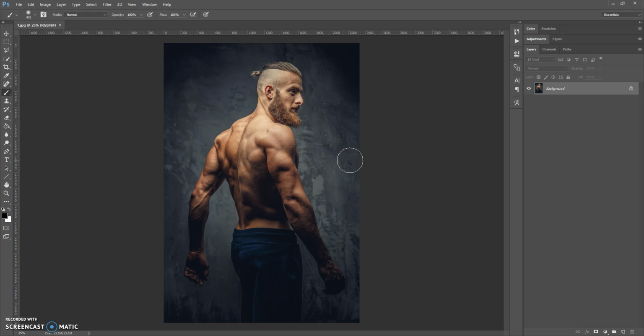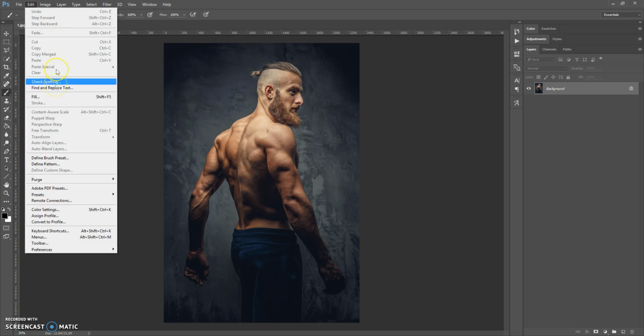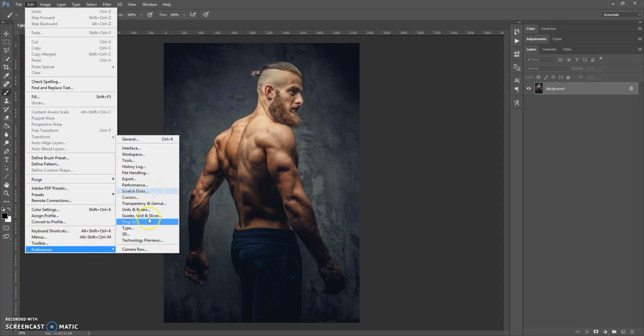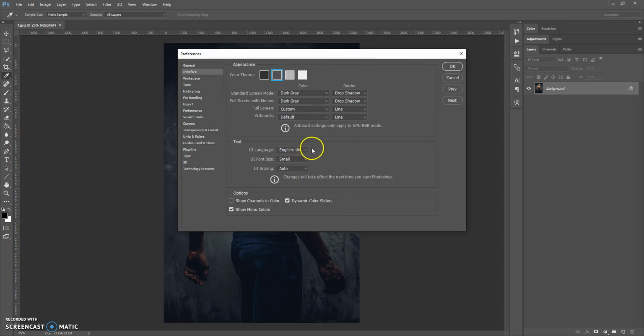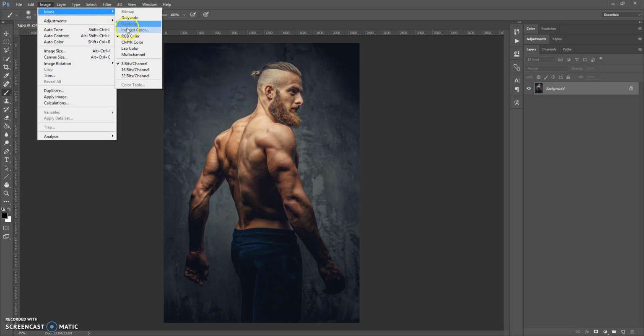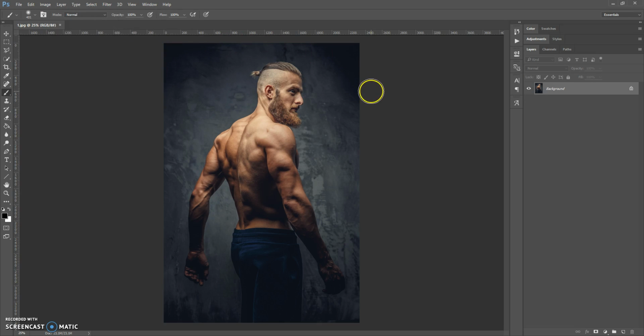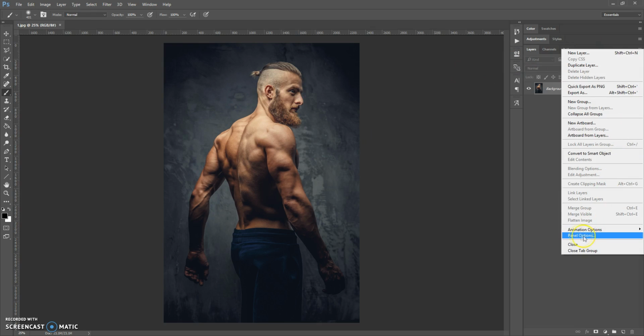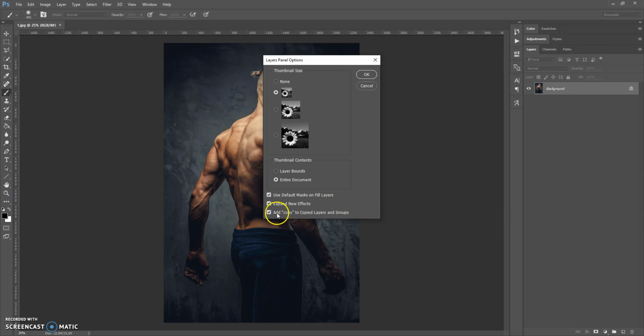Okay, and before your session, you need to do some steps. First step, make sure that you're using the English version of Photoshop. And if you use a version with another language, watch the video on how to change language. The link is under this video. The second step, go to Image, Mode, and check RGB Color and 8-bit channel. And the last step, just for CS6 and higher versions, click on the menu icon at the right, go to Panel Options, and check Add Copy to Copied Layers and Groups.